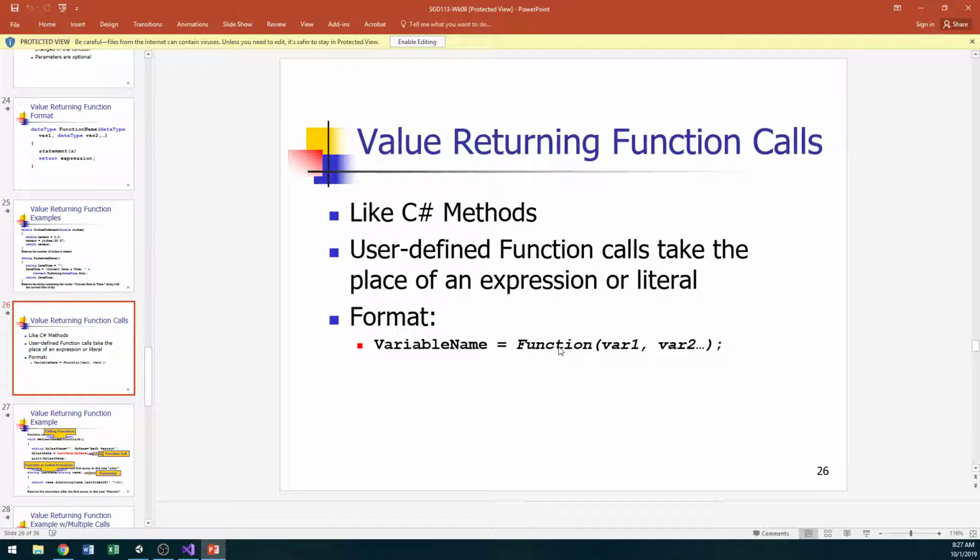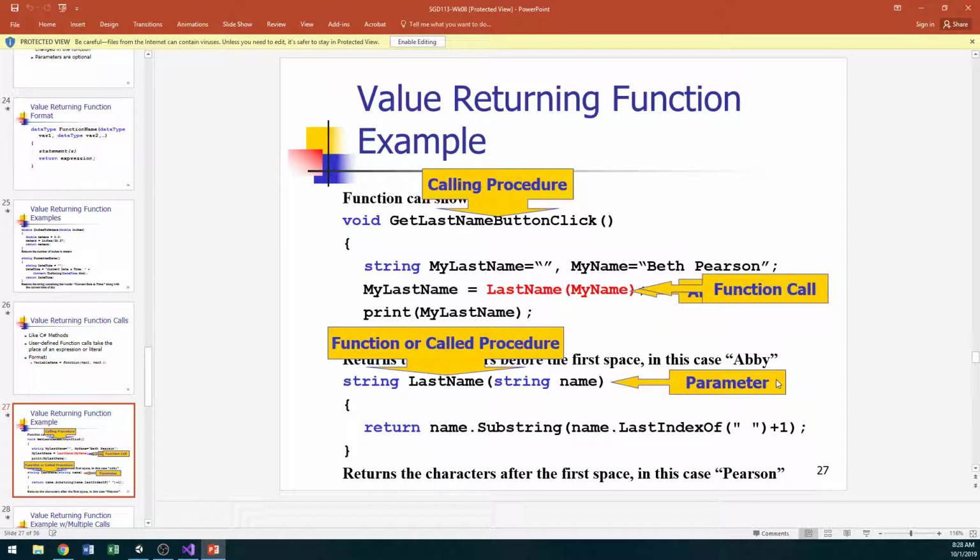Keep in mind though that you can call value returning functions without something catching it. It's very easy to forget to do this the correct way because it's not necessarily wrong. But if you call a value returning function that doesn't have a variable to catch it, it's just going to go off into the ether and never be seen again. So you can't extract it from somewhere. So for example, if you have a function that returns a string called last name, make a variable called my last name.